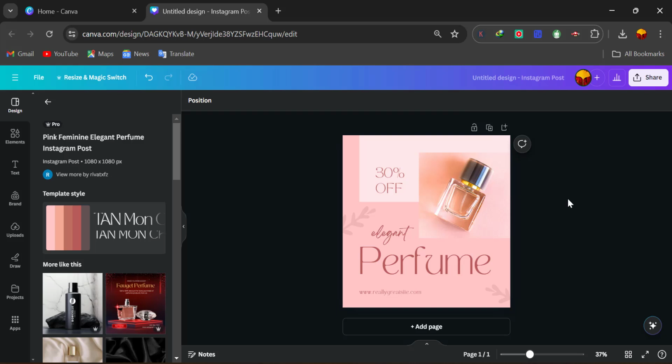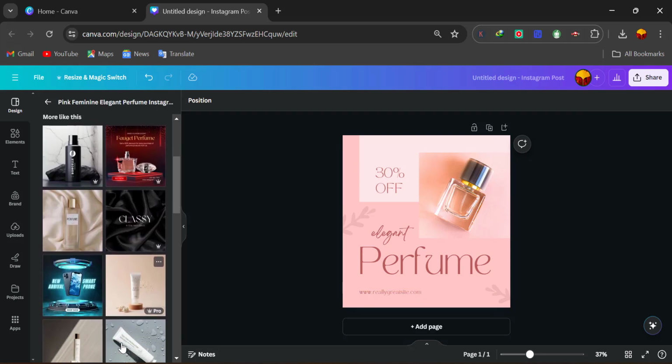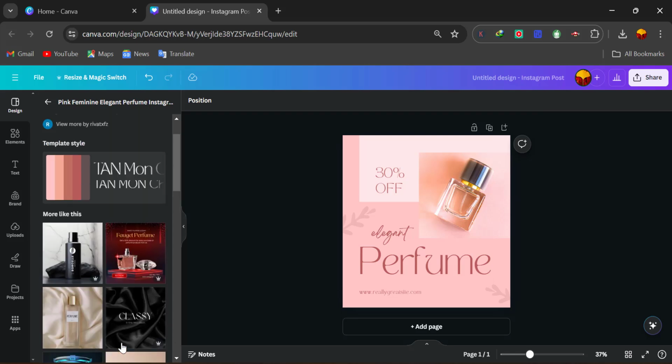Somebody looking at this will know that yes, the person is selling perfume, and you can see they're doing 30% off, guys, for the discount. Elegant perfume, and then right down here is the website. If you look at this, you see that this is nice. For those of you that say you do not like this one, you can just simply scroll and pick any one of your choice.